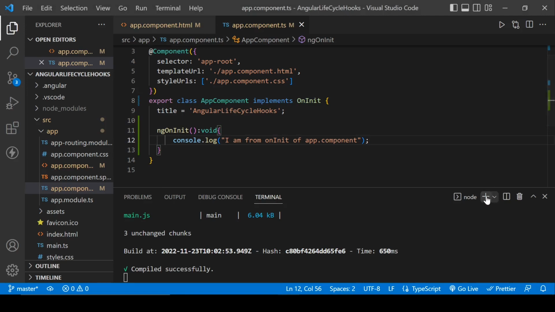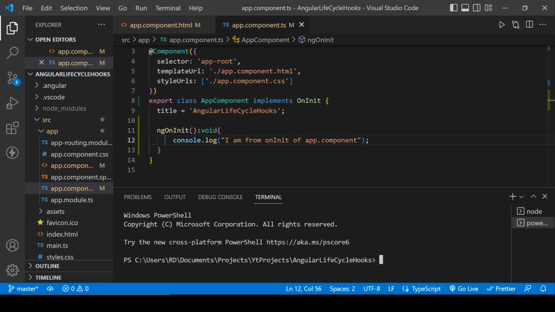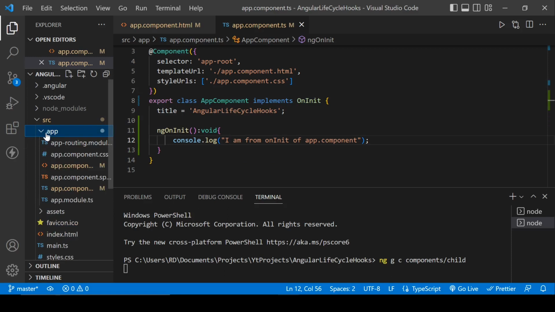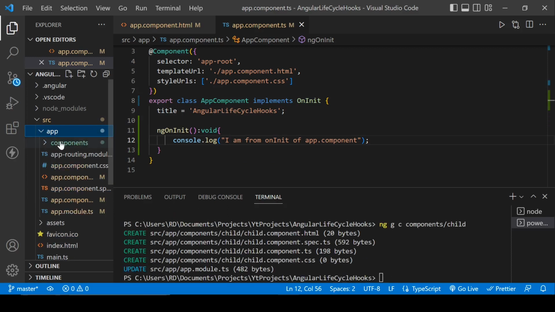Now what we will do, we will create a child component. So right here I'm going to create another component. So let's name it ngGC. It means ng generate component. We will generate it inside components folder, and let's name it child. That's it, it will be child component. Okay, so it is going to be installed here inside this app folder, and it will create a new folder which will be called components. Here we have this child component.